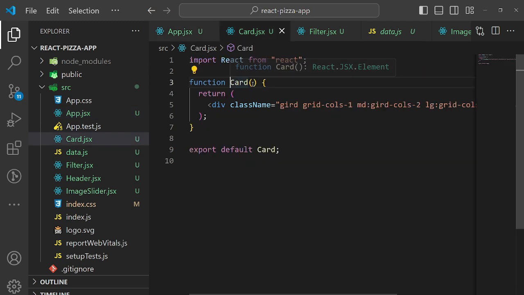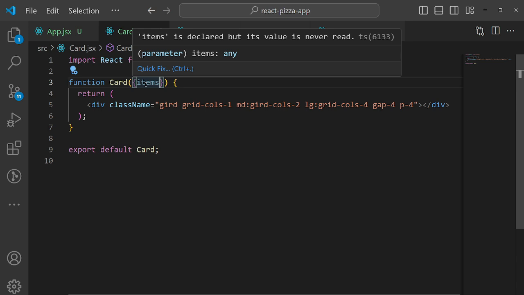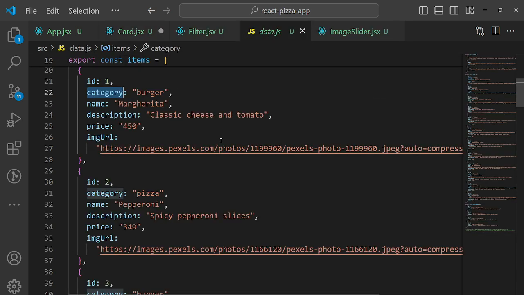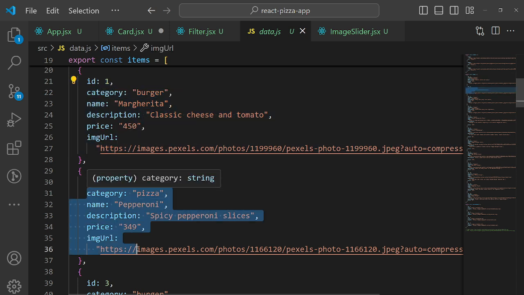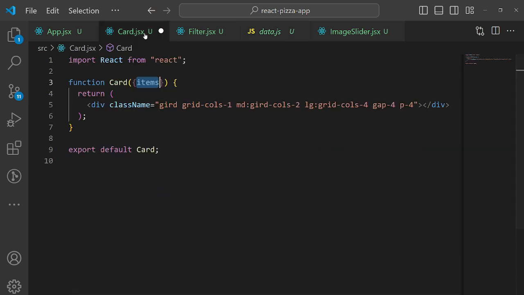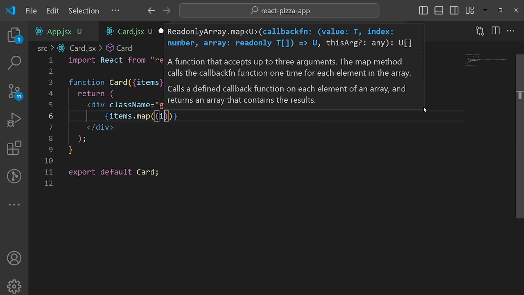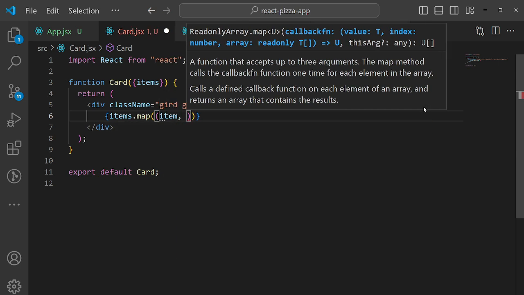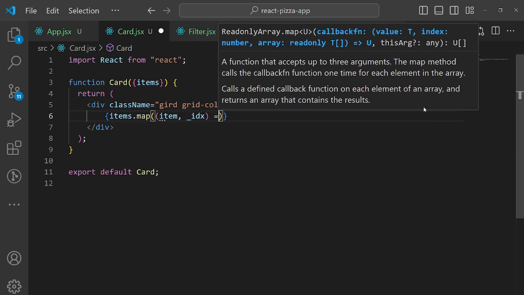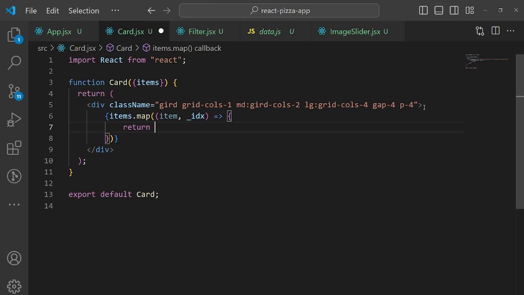Again, we need to destructure items here. We have a list of items. That means you can see here in the data we have this list of items. This burger, pizza, these all are coming as items. Inside this items I need to loop through and get it. items.map. Inside that I need to write item and idx. And inside that I need to create a div className.